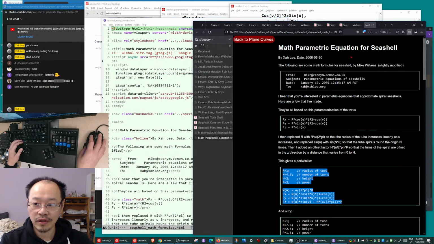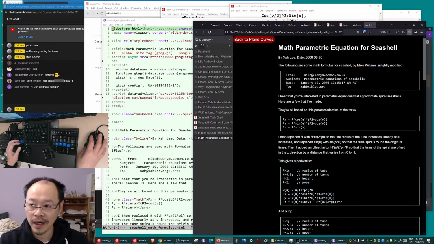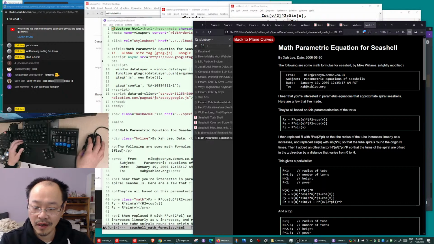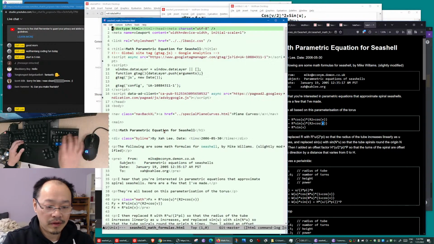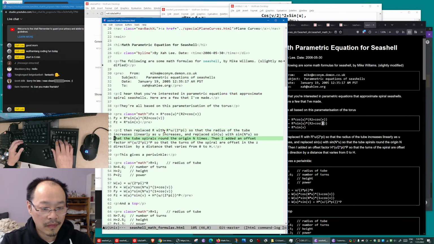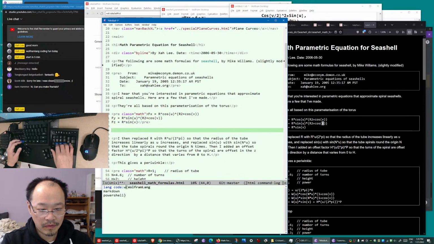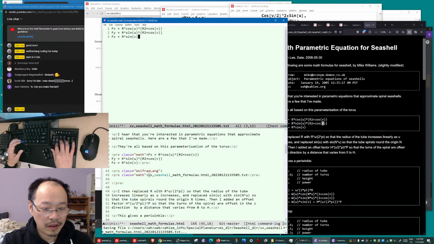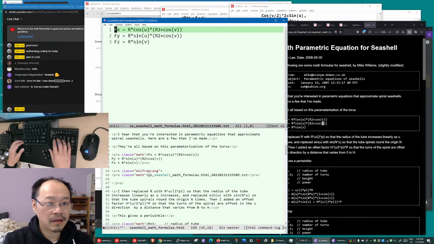Math parametric equation for seashell. The following are some math formulas for seashell by Mike Williams. That's a guy. So this is 2005. Let's do them. They are based on parametric equations. Okay, so let's start to code them. Copy, and now let's modify them.